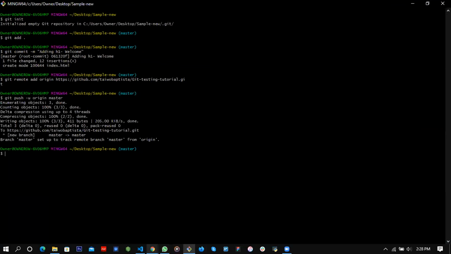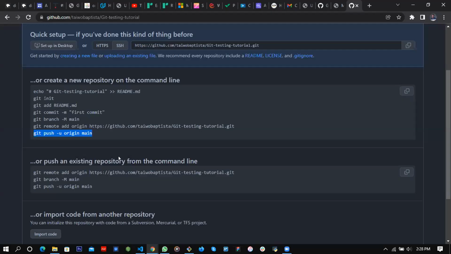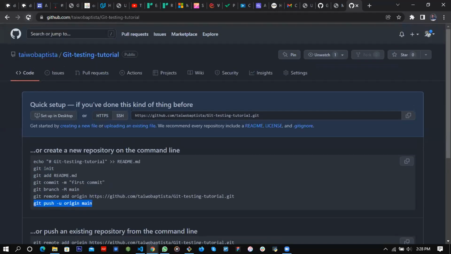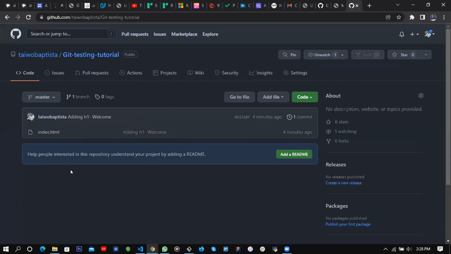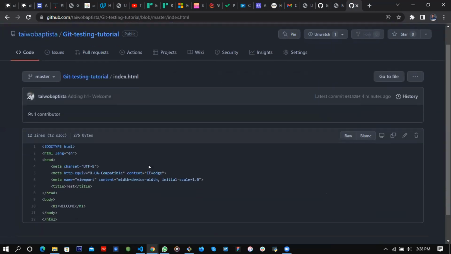Once you are done with this, you go back to your GitHub, then refresh this page like this. So you can see it's now telling me on my GitHub that index.html has been added. This was the commit where I added H1 welcome. You can even check the code from here. If you click on index.html, it shows you the code I wrote there.